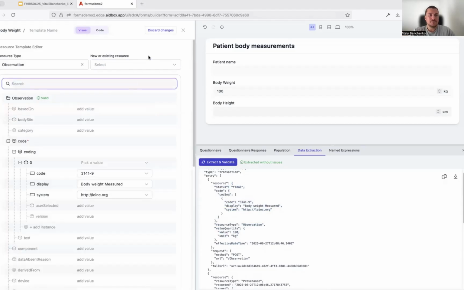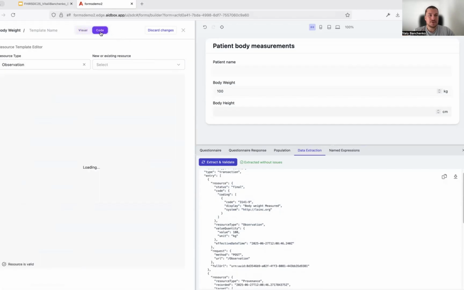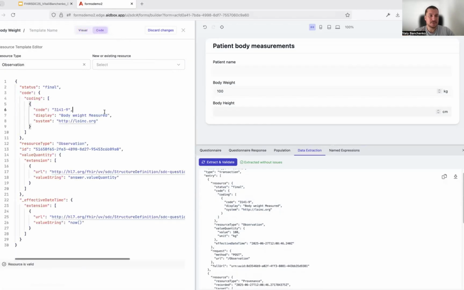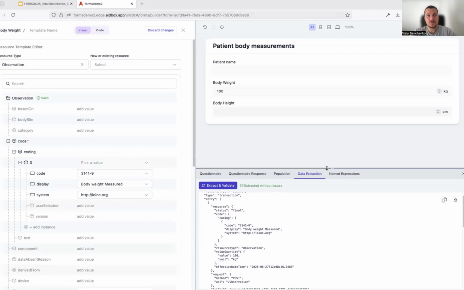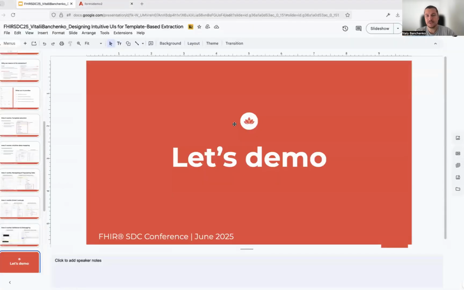Also, for non-technical users, we provide a code section where you can just see how it looks under the hood, the whole template with all extensions. And if our UI does not satisfy you, you can go here and add some extensions and other metadata. And after that, just go back and everything will be there. I think this is all that I want to show currently. Let's go back to our presentation.